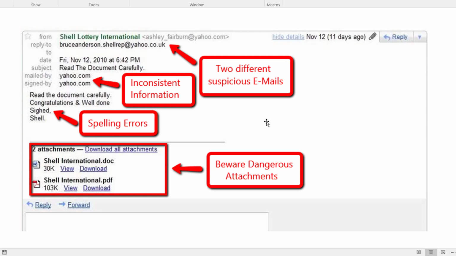Anytime you see this kind of discrepancy, it is safe to stop and delete the email, or report the email to your IT administrator and delete the email. Do whatever is in the bank's or the organization's policy, but this would be a phishing email based on this alone. Additionally, there's inconsistent information with yahoo.com. It was mailed by, signed by, and we see spelling errors. Instead of signed, we see the word side.